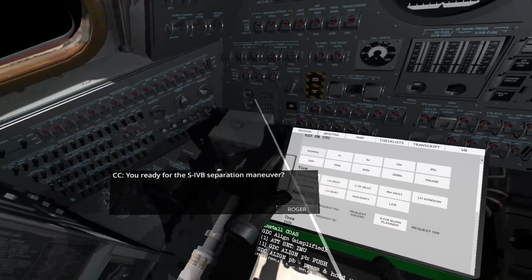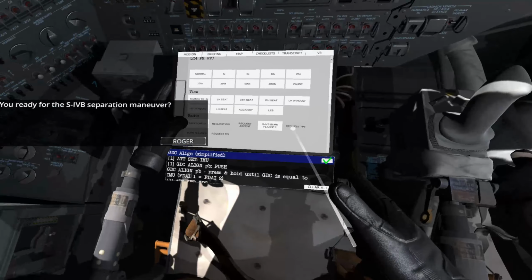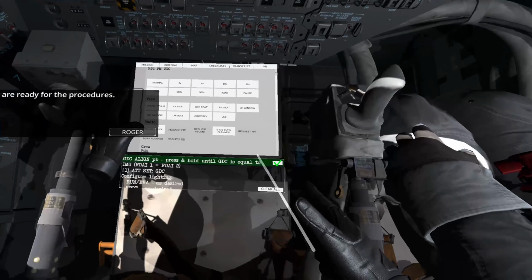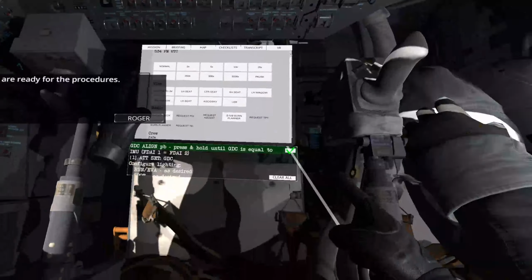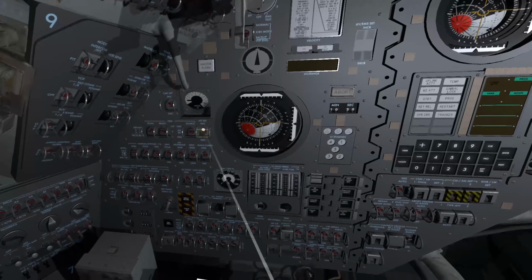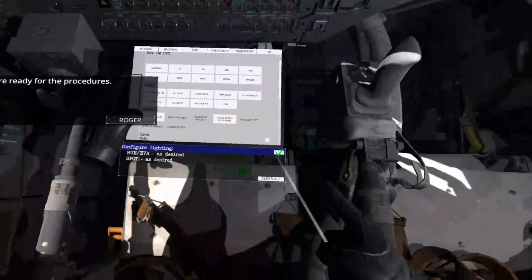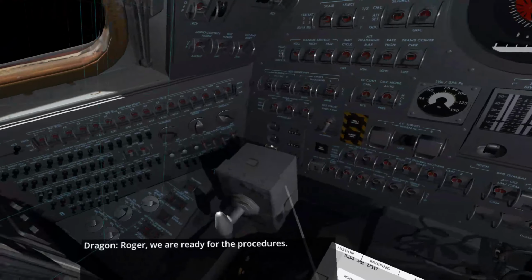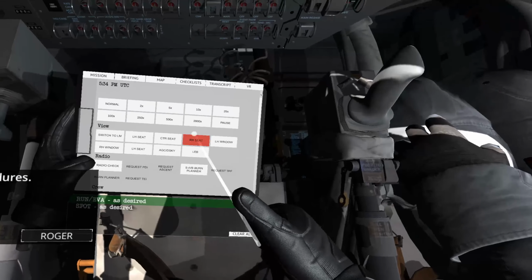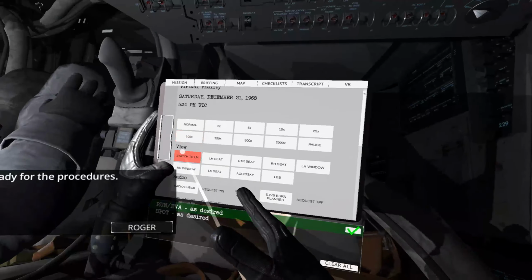And yeah, we'll time warp and we'll have some food, I guess. Yummy. 20 minutes later. You ready for the S-IVB separation maneuver? Yep. Roger, we are ready for the procedures. Okay, let's get ready. Attitude set to GDC. Configure lighting. Okay, where are those? Run/EVA lights. Do you have the lights in the right-hand seat? No, don't know where those are.